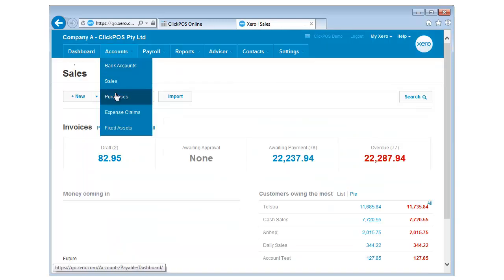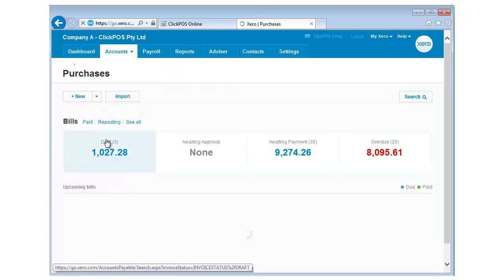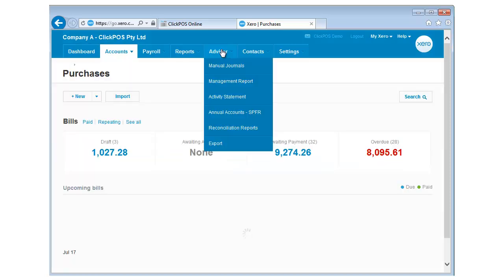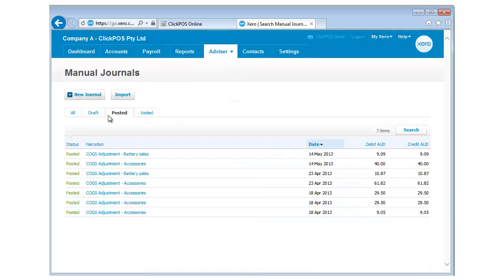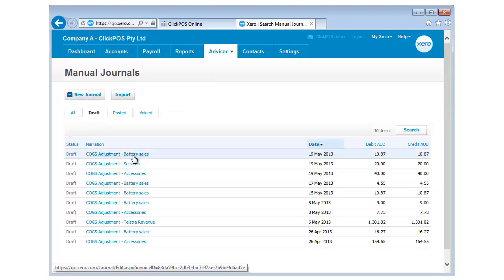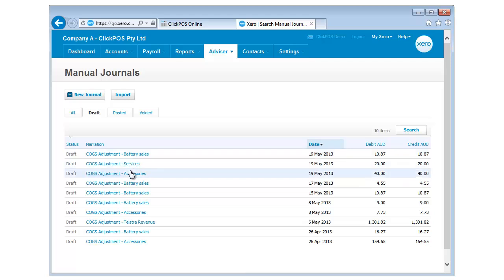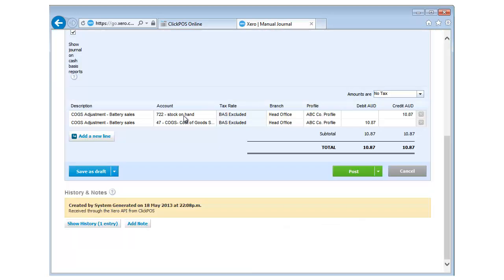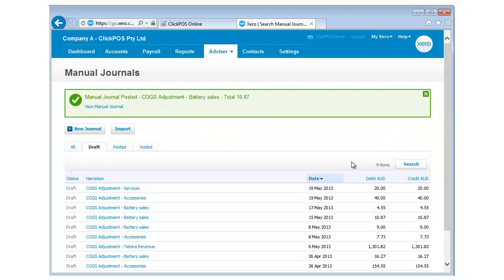Now let's have a look at the purchases information. And it was for a service. To find the journal entries, use Advisor. Select Drafts, and you will see the transactions that have come through. Click on the item and you will see stock on hand is adjusted and it has decreased as a result of the sale, and cost of goods sold has increased by the same amount. Simply post this transaction. And that's it.